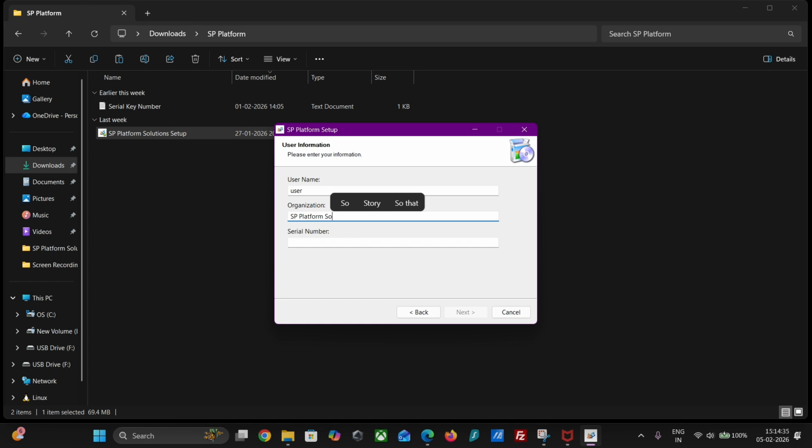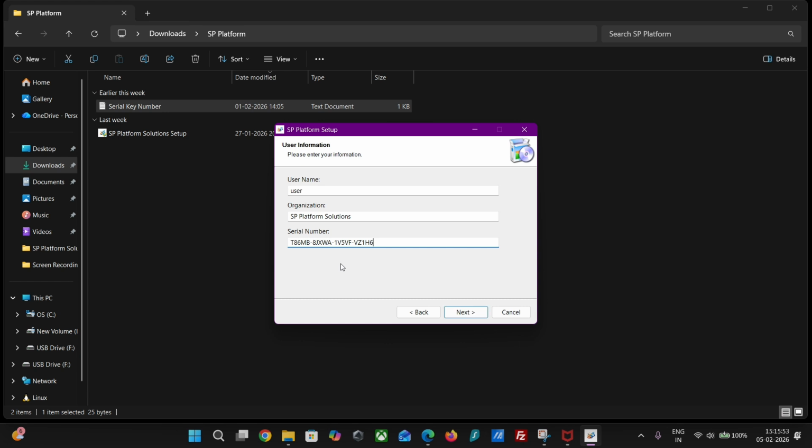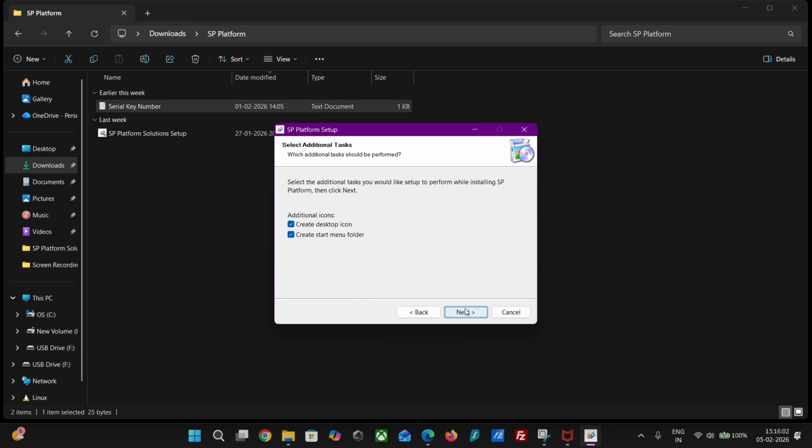Now, paste the serial key you copied earlier into the required field and click Next. Continue clicking Next on the remaining steps to proceed. Once completed, the installation process is finished successfully. Congratulations! You can now start working with SP Platform Solutions software and begin earning.